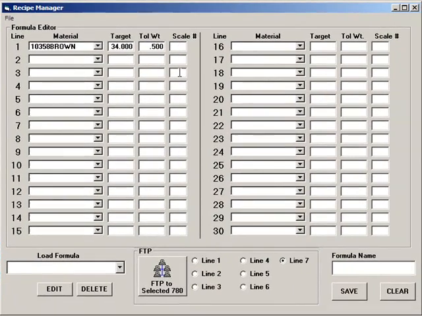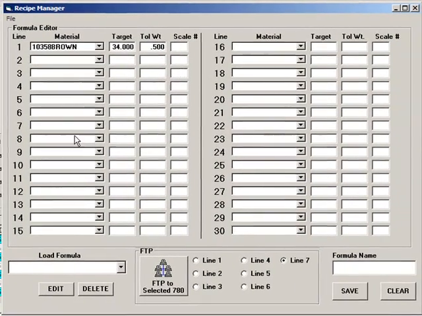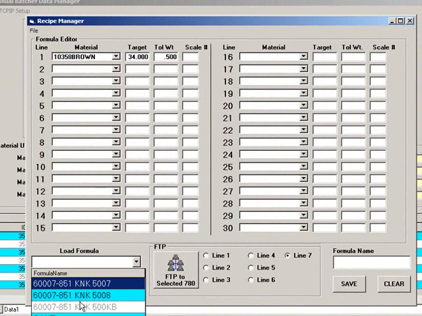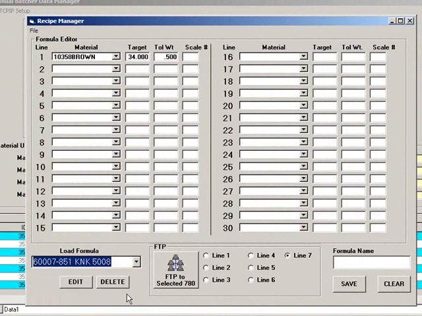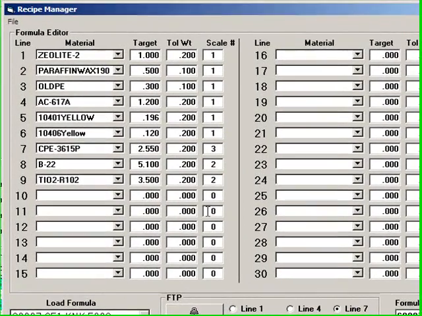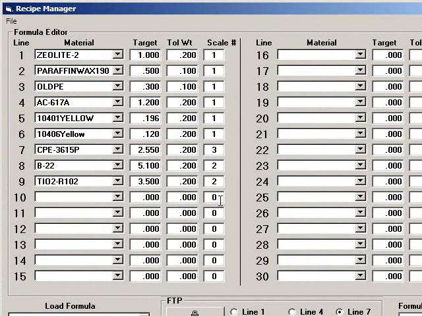For example purposes, again, what I'll do is go in and load an existing formula. We can click on the drop down here and choose the customer's formula, click the edit button, and it'll bring that particular recipe to the screen for display and editing. It shows you each material, what the target weights are, what the tolerances are, and again which scale these items will be weighed on.